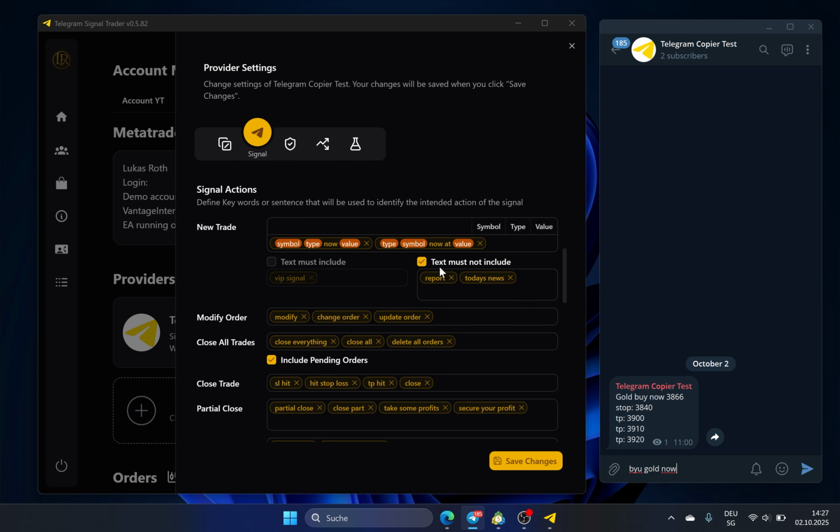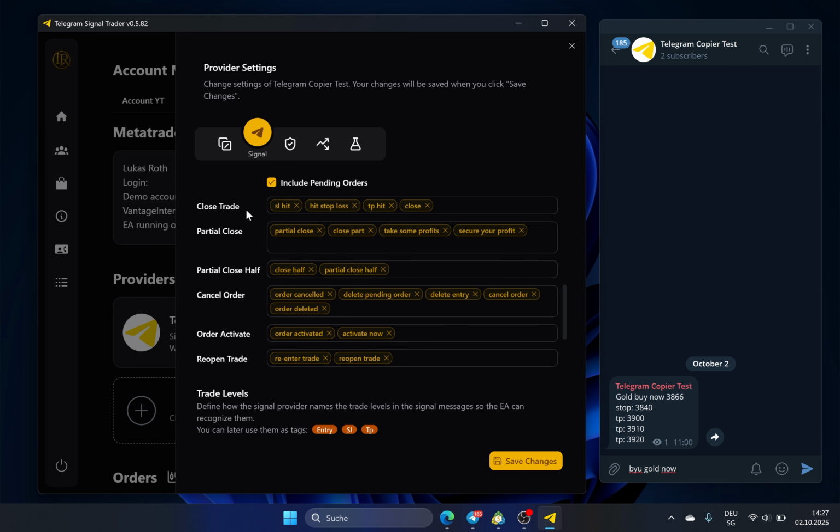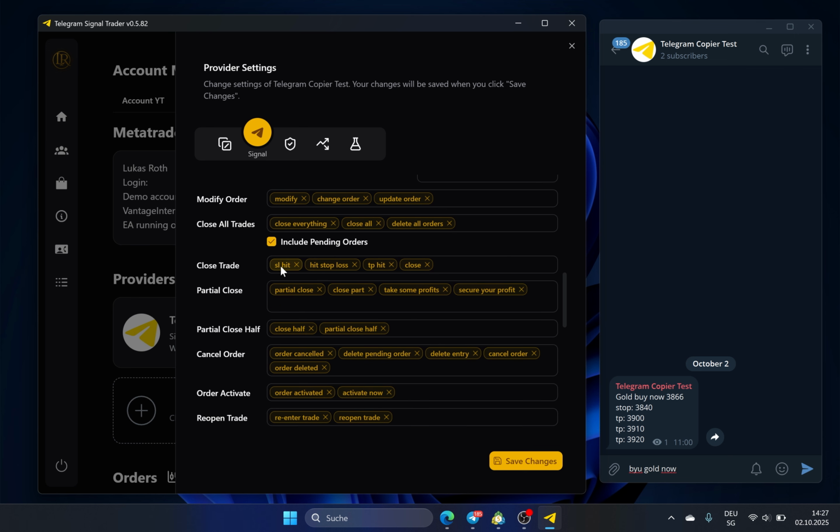Here you can include or specifically exclude signal formats, like if it's a report or today's news, so enter some keywords here, and if these are detected, then the signal is ignored. Do the same for close trade actions. So when he writes SL hit or TP hit or close, then this will be a close trade signal.